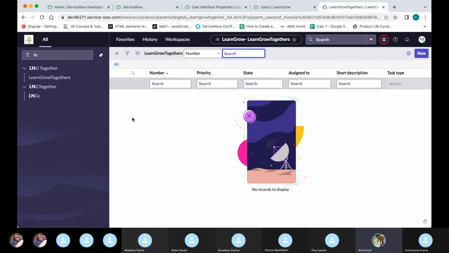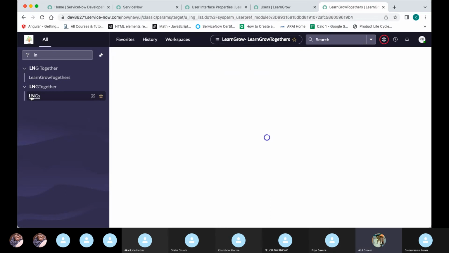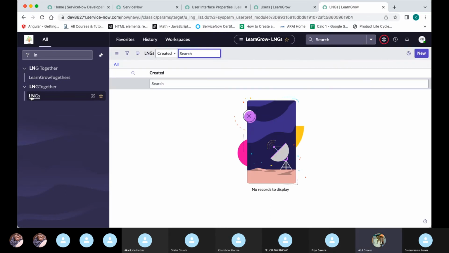See from where these fields are coming, because we have extended. We have created this table from the task table. Now click on the LNGS only. Nothing is appearing because we have no fields extended. It is just the default fields only. Clear, everyone, till this point? Any doubt?